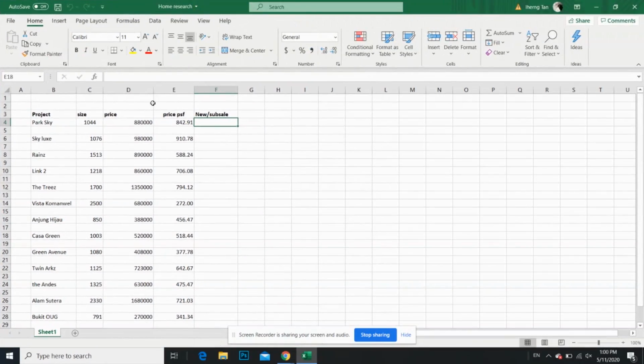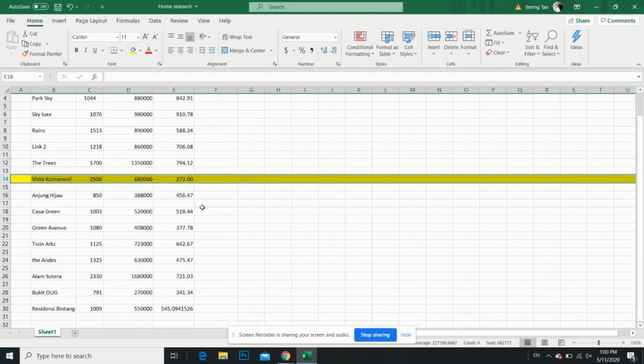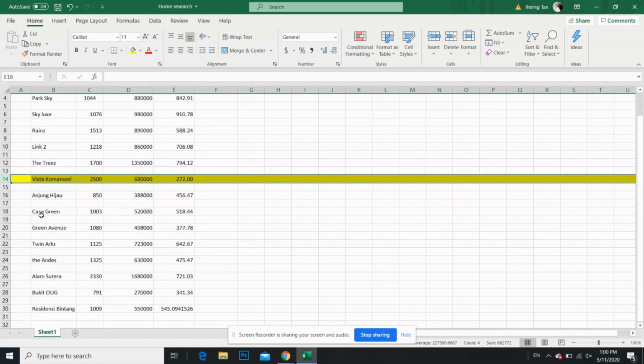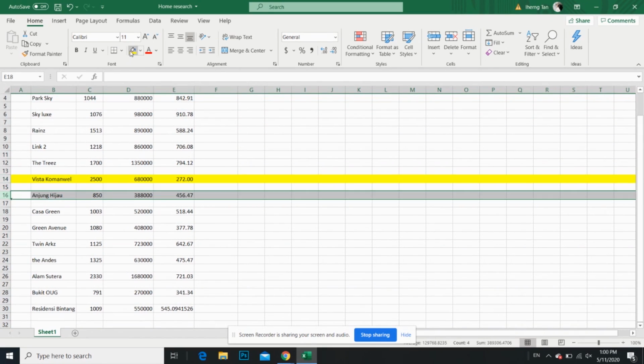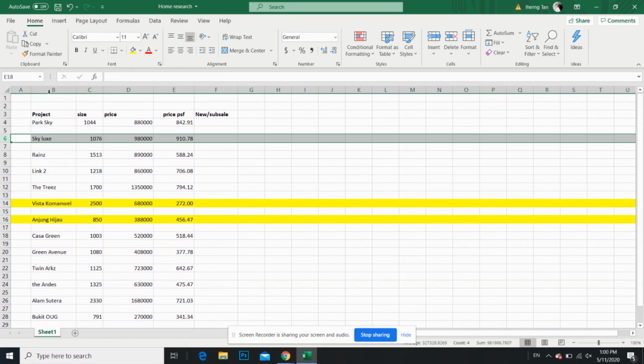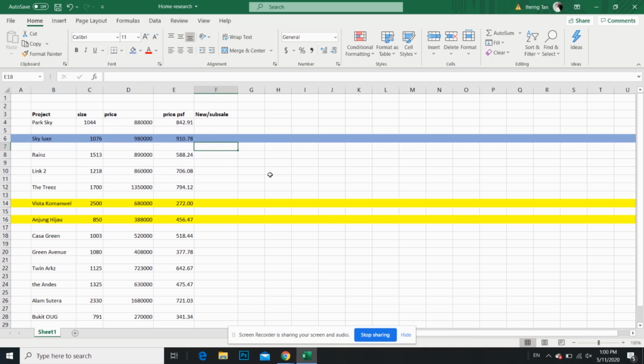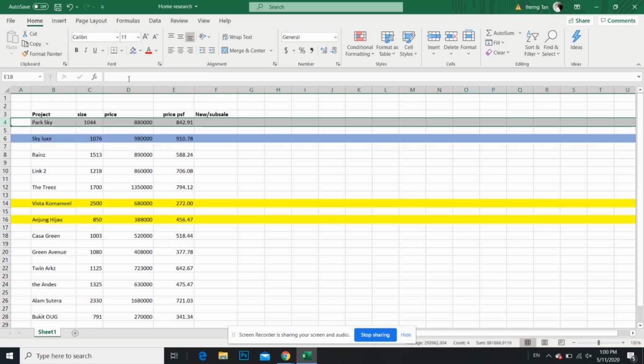If you head back to the table, you will look and find some outliers. You will see the price per square feet: generally you have 800 per square feet, 700 per square feet, 200 over per square feet. So these are the outliers. Why? And the most expensive one. Green Avenue, Casa Green, Anjong Hijau, why is it so low? So you take the two lowest and you take the highest. Why is it so high? 900 over, Park Sky is 900 over. Okay, so let's check this out.